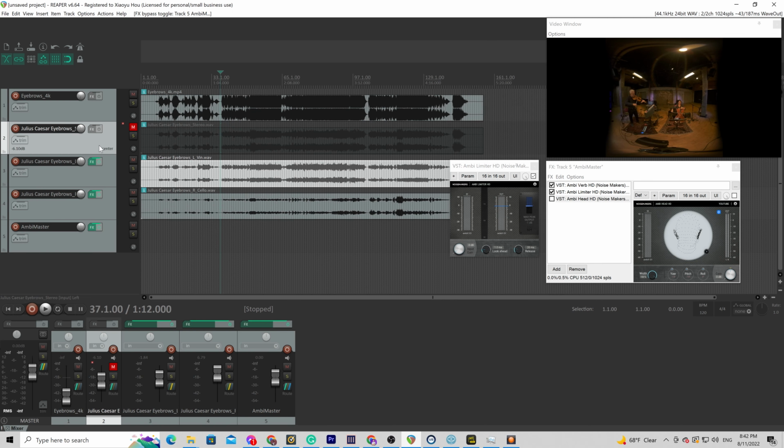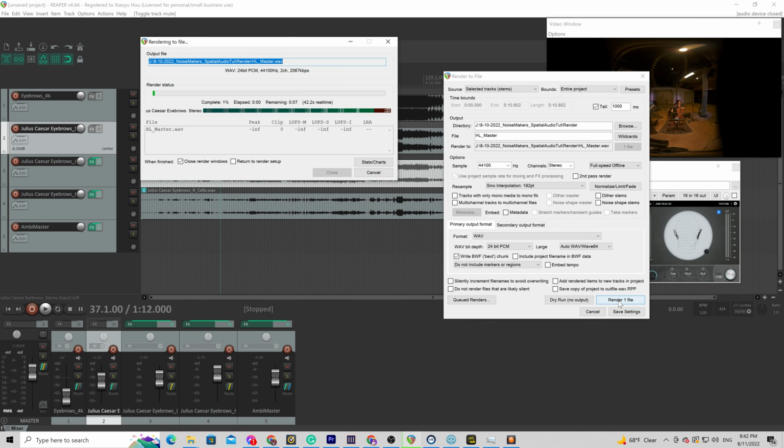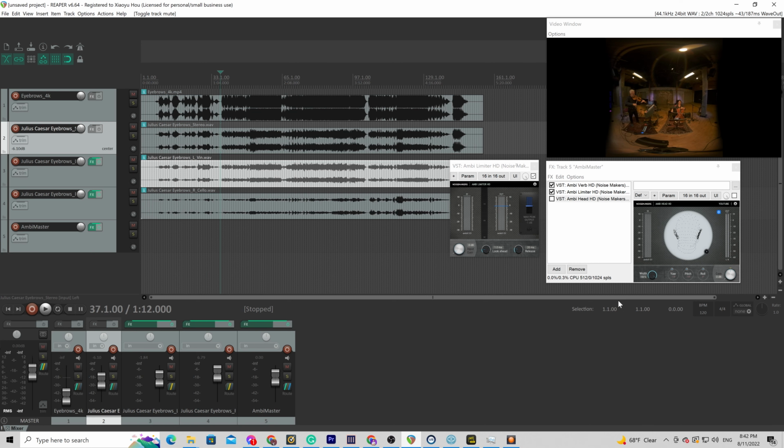You can now also select the headlock audio and render it separately. Name it HL-Master and change it back to Stereo, render that as well. Now we are going to mux video and audio together to release on Meta Quest 2 or YouTube VR.